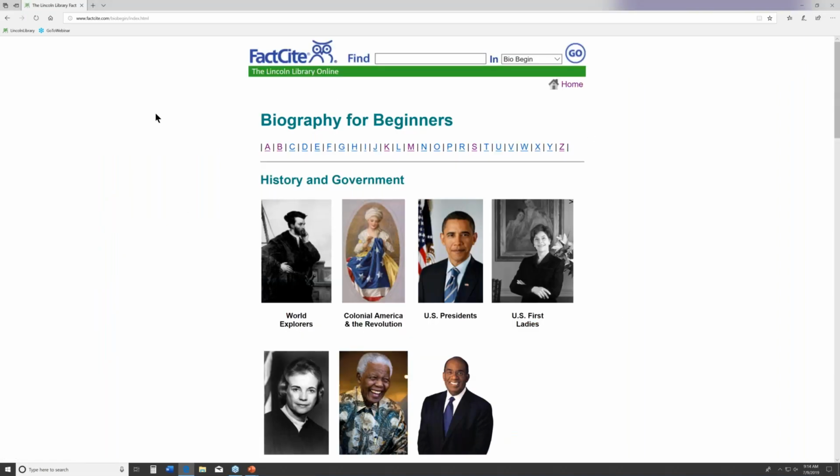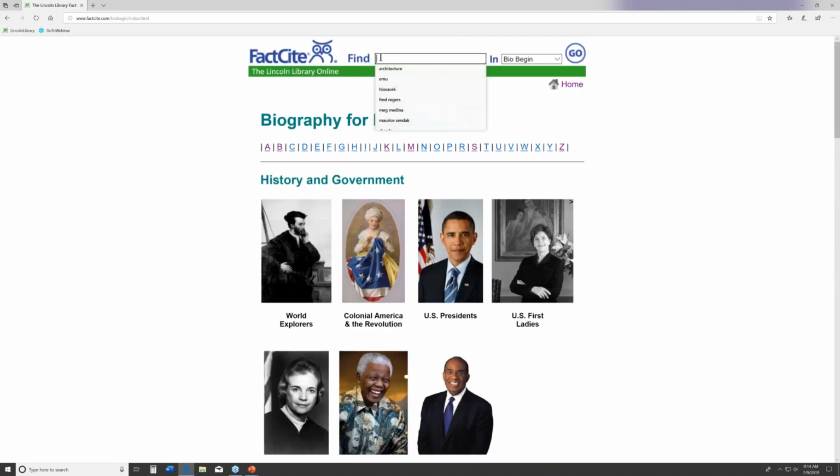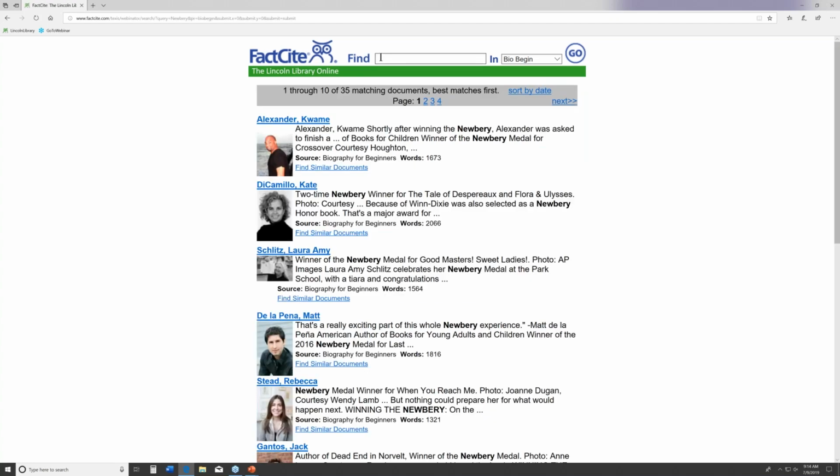This is the Biography for Beginners main page. There are 3 ways to search this database. Students can find specific entries with the keyword search bar at the top. They can browse with the alphabetical index, and they can search through the special topic indexes. And let's see what happens when we search for Newbery. And here we go. We profile each year's Newbery and Caldecott winners, so in order to find the Newbery winners, all you have to do is type it up here. We like to update Biography for Beginners with authors that students are currently reading.